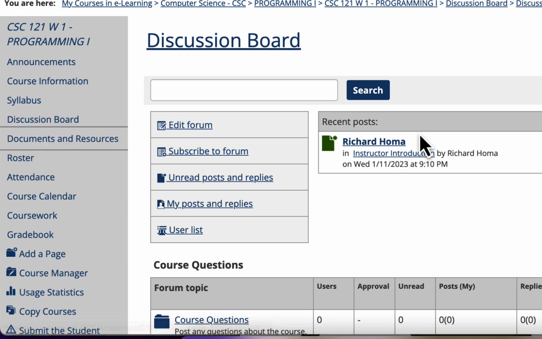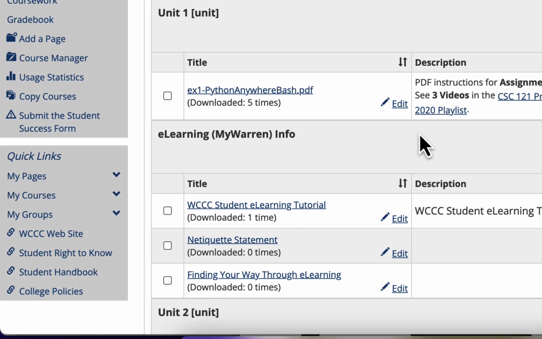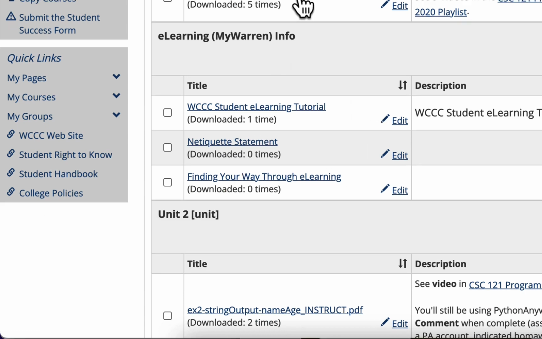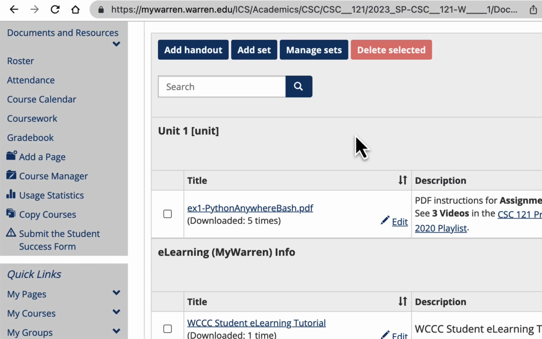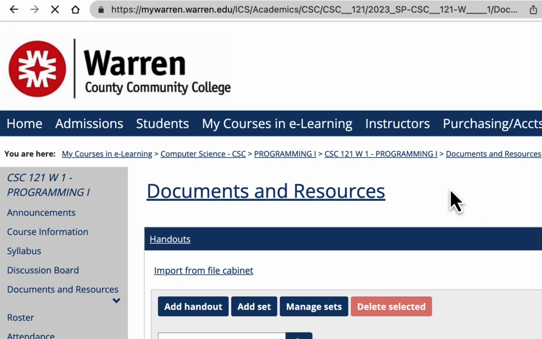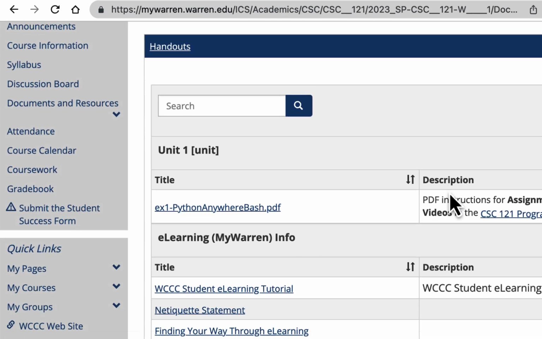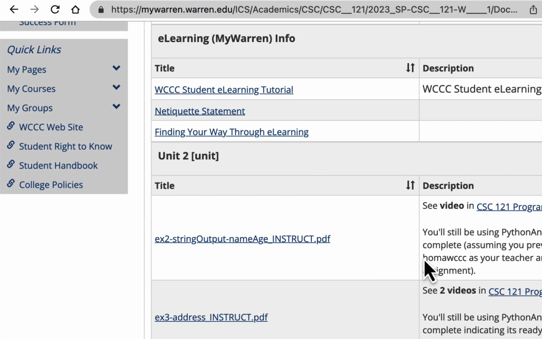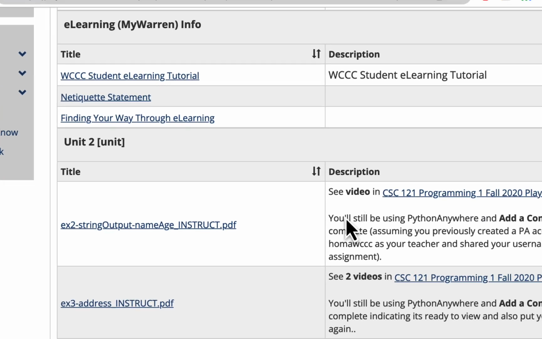Documents and resources. Let's see what copied over in here. Some of this stuff is required stuff. This is older right now. Let me go into where you see it, because I think I'm still in faculty view. So let me go into student view to see it like you would see it. Some of this stuff is going to change, because some of it is older, from fall 2020.